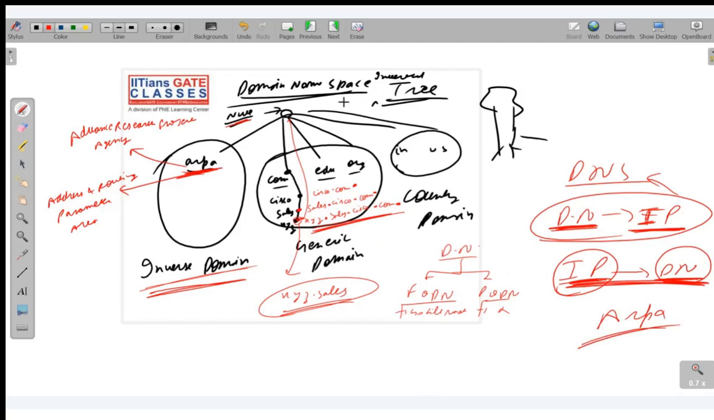Now this is the entire tree, and this tree is very big. So how will this entire information be stored? For that, I have told you there are many servers. Let me tell you about the types of servers and all. Take the snapshot. I will jump to the next slide.